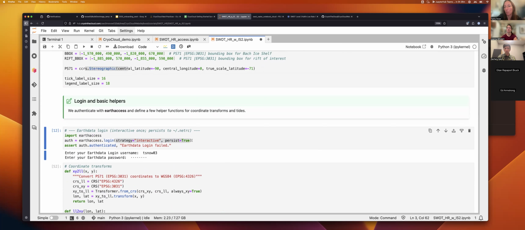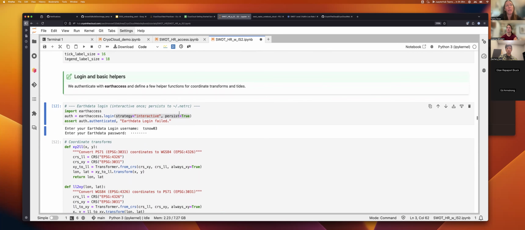Persist equals true means it's going to put it into that .netrc file. That .netrc file means that next time when we run it, Earth Access will look for that netrc file and won't ask you for these credentials again. Because you have that there, if your credentials change, then you'll have to go in and look for that.